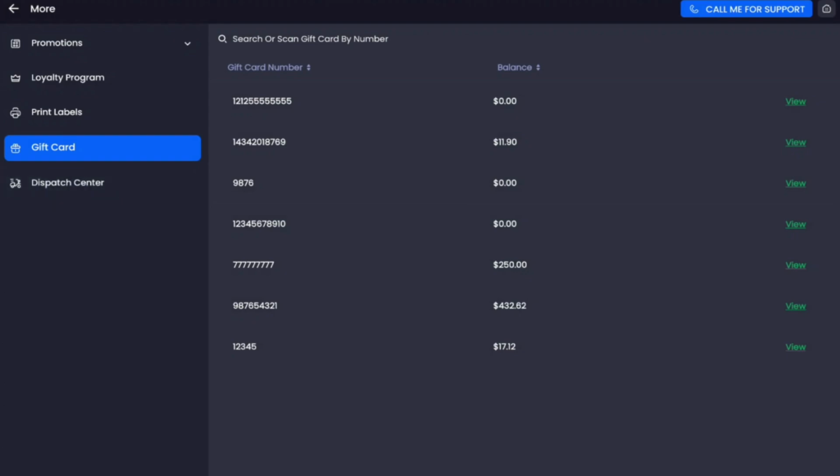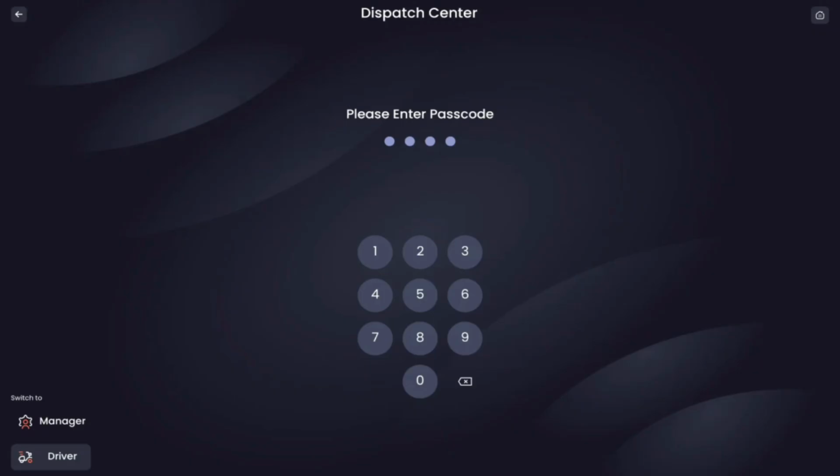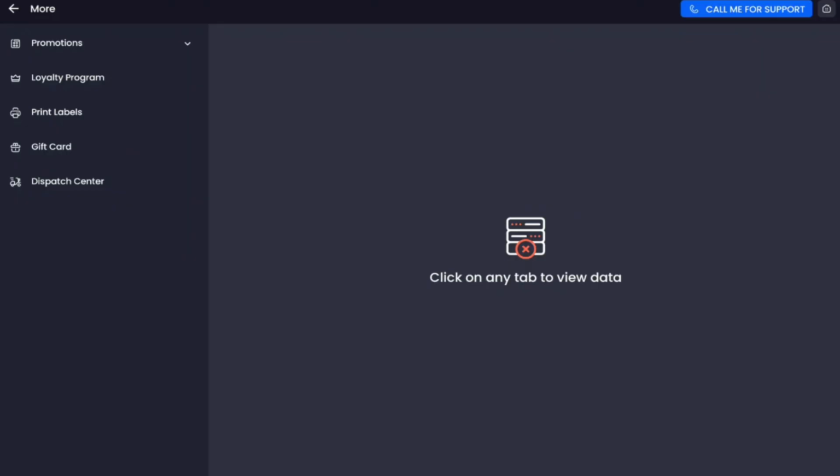Finally, we have the Dispatch Center. This is where your delivery drivers can log in, track outbound deliveries, and mark orders as dropped off. It's an essential tool for streamlining your delivery operations.